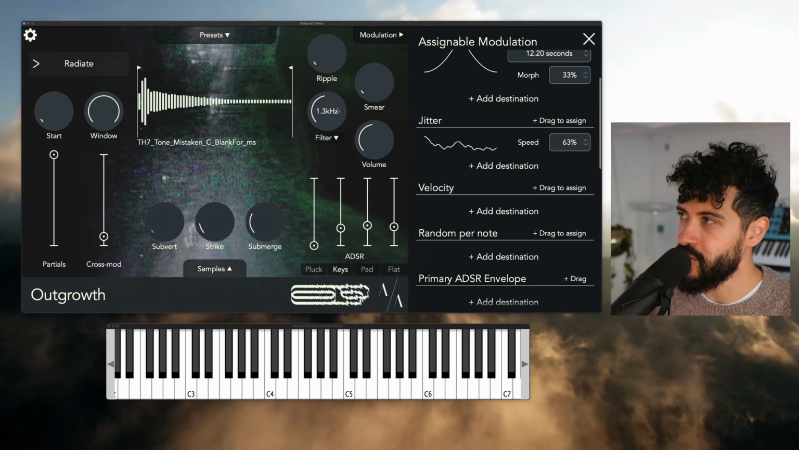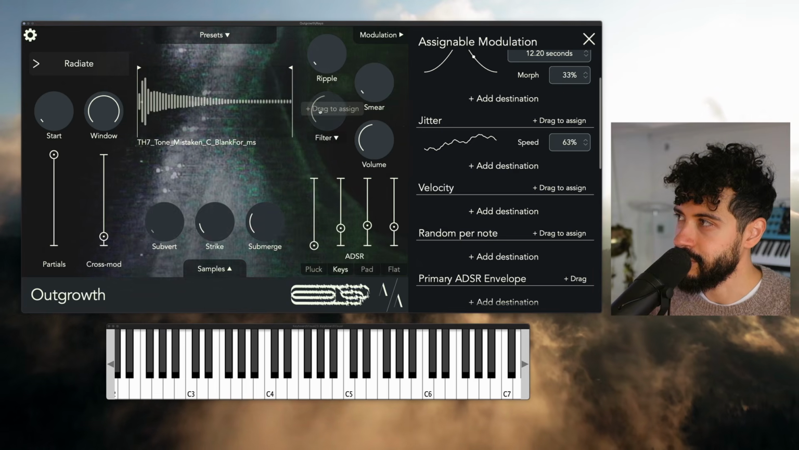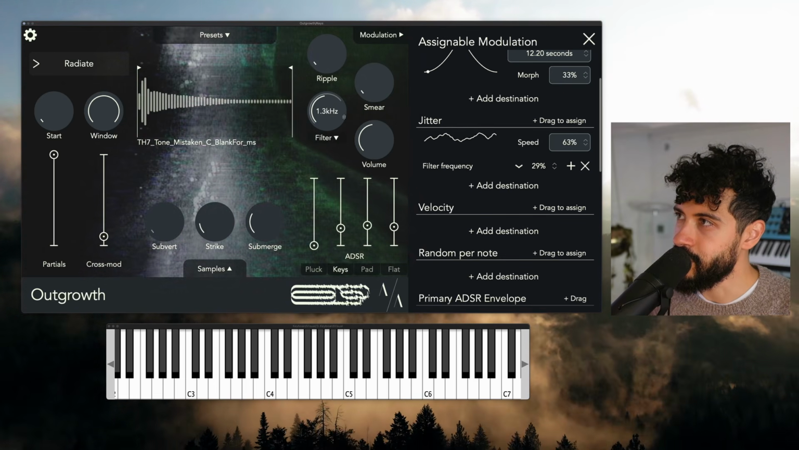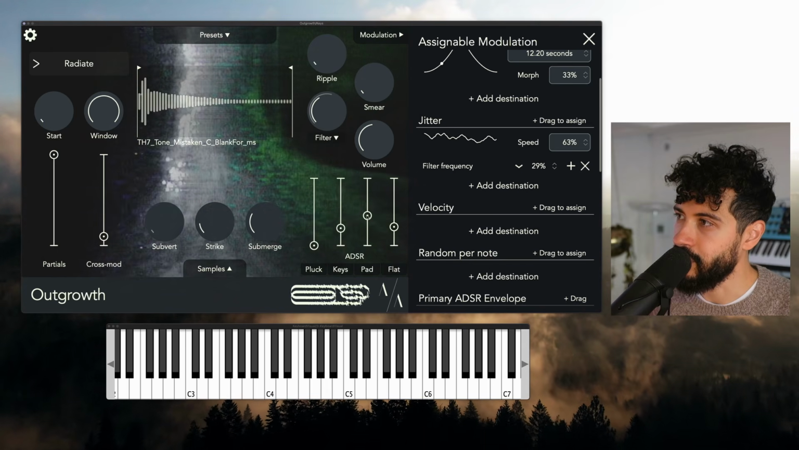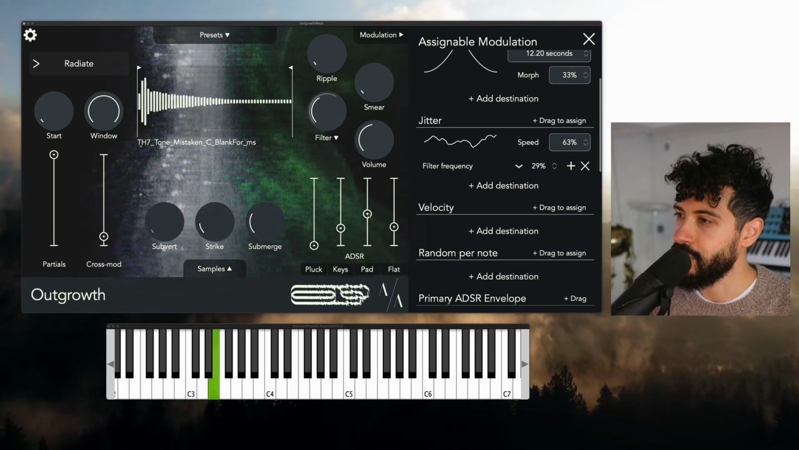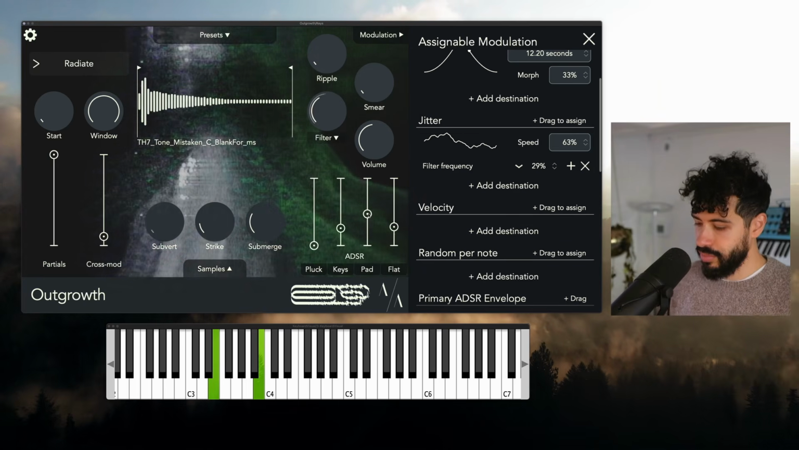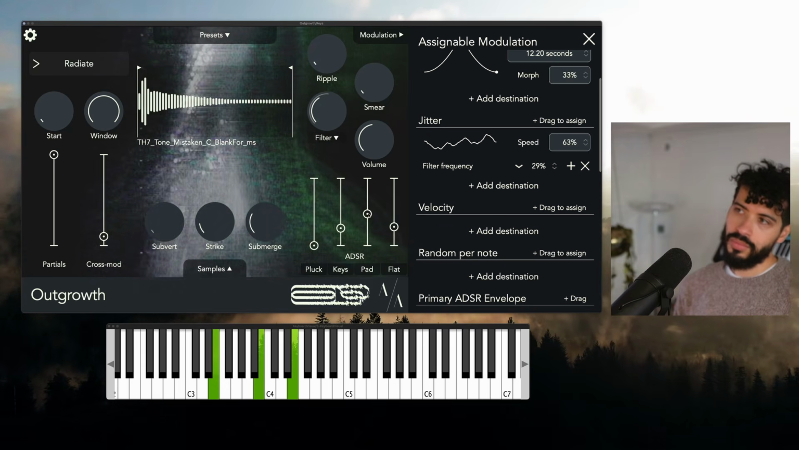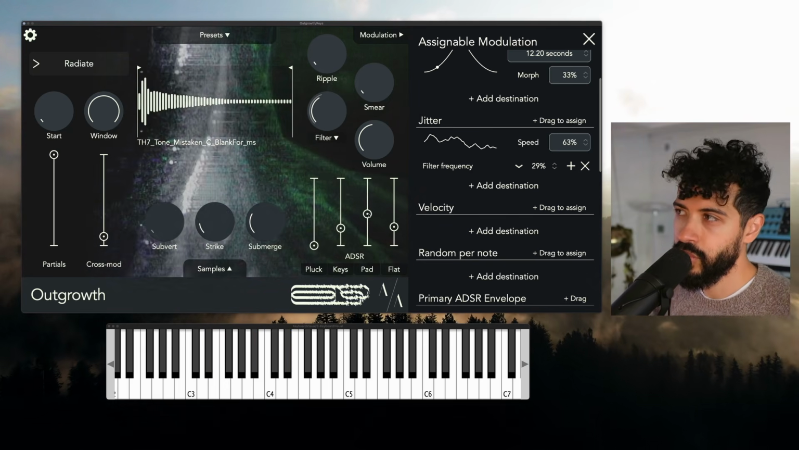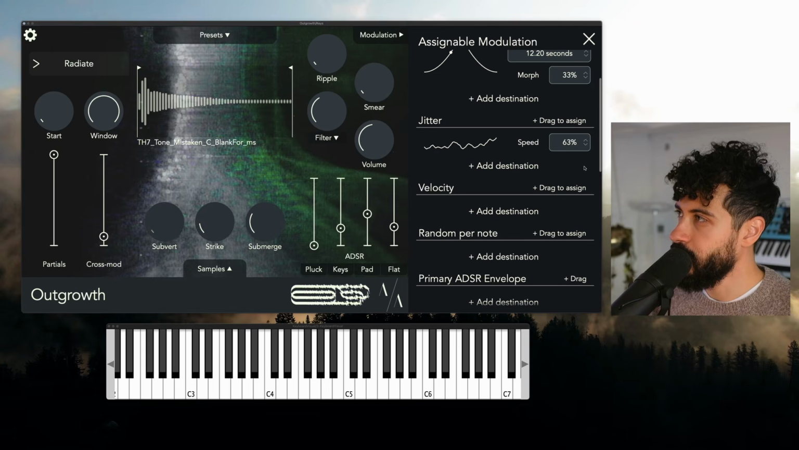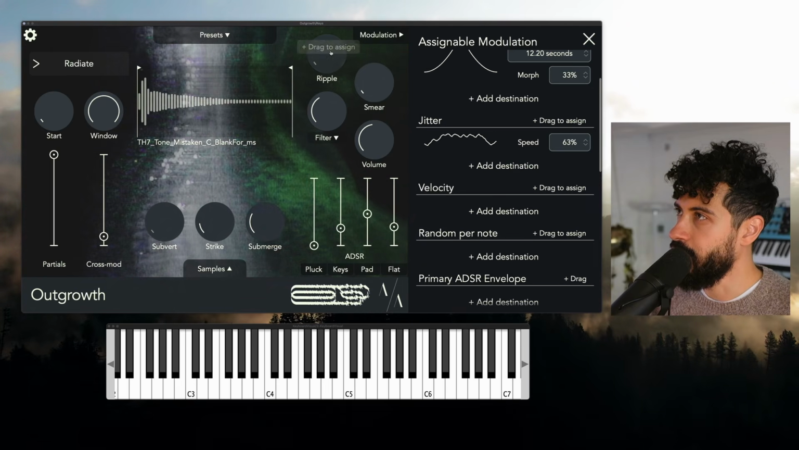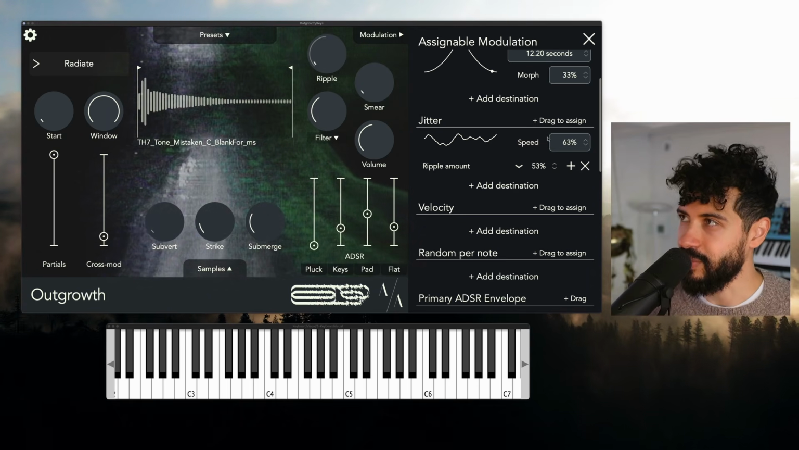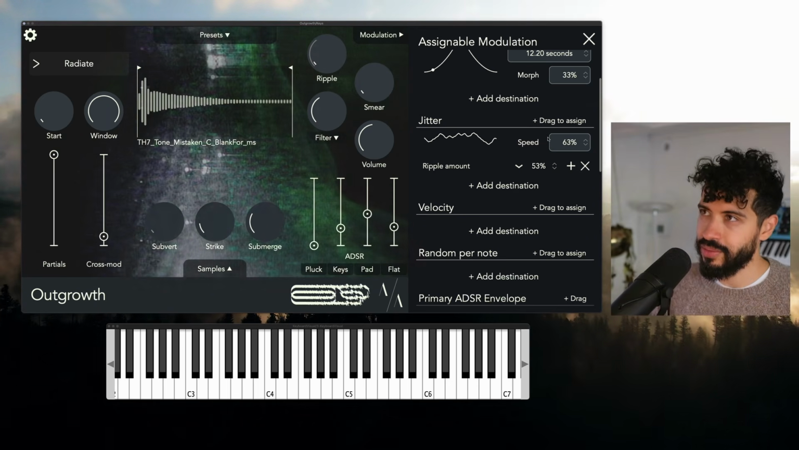And I'm going to assign the jitter to the filter. And now it's just going to move our filter around, which is really nice as we hold out a note. So that's kind of cool. We could try it on maybe ripple to get a variable amount of tape effect.